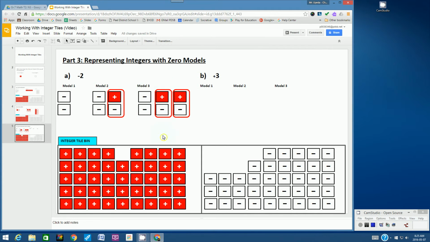So let's examine this model now. I've got 4 negative tiles and 2 positive tiles. But the positive and the negative can be grouped together to form a zero model, and so can this positive and negative. So I've created 2 zero models. Eventually, we would want to take these zero models away, and we're left with the original integer of -2. Okay, so that's how we can represent a single integer multiple ways. I can have 3 zero models, 4 zero models, it doesn't matter. Okay, let's go on to question B.